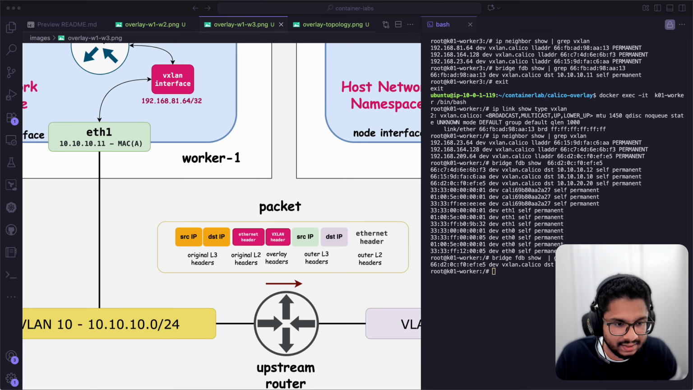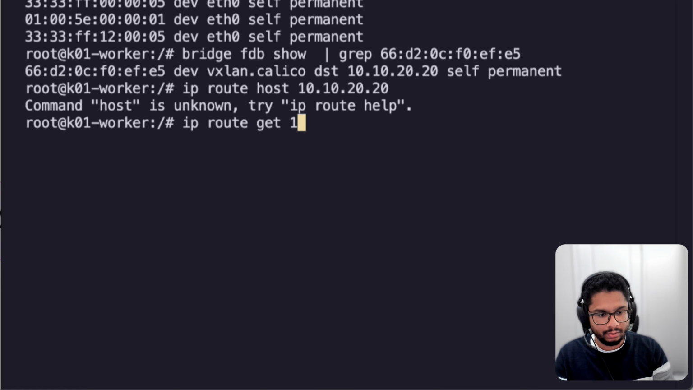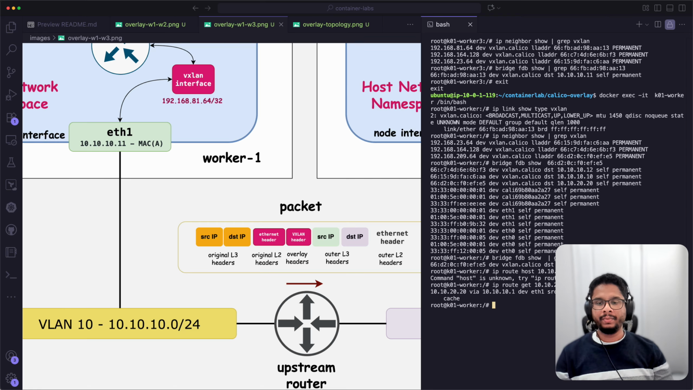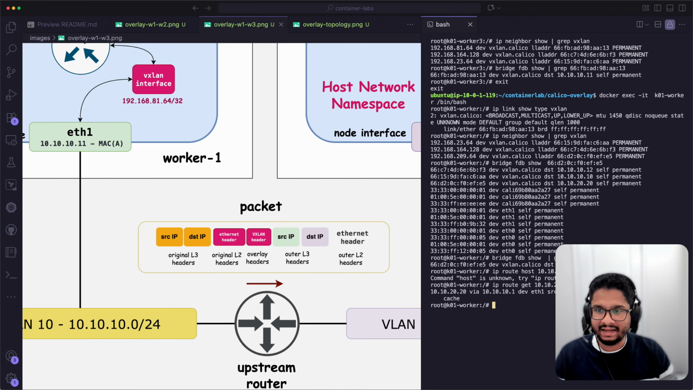Worker 1 knows what the next hop is. If I do an IP route get to 10.10.20.20, what worker 1 is going to do to reach 10.10.20.20, remember, this is a separate network subnet, is send that packet to 10.10.10.1, which is this interface in the upstream router. So as this packet comes out, it's going to have MAC A as the source MAC, and the destination MAC will correspond to the MAC of the interface of the particular router.